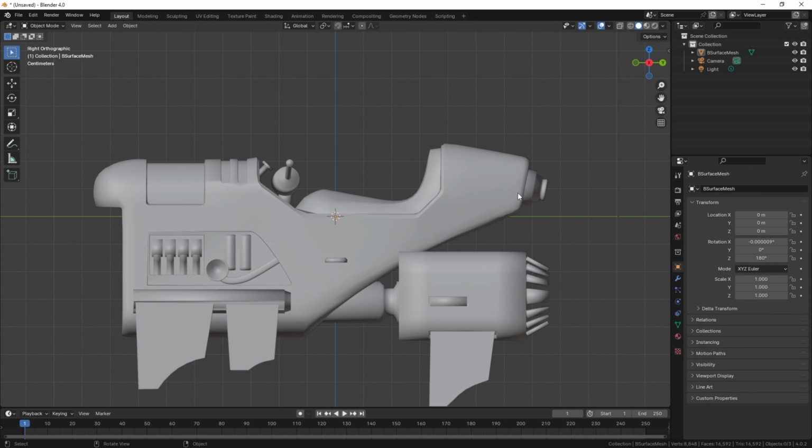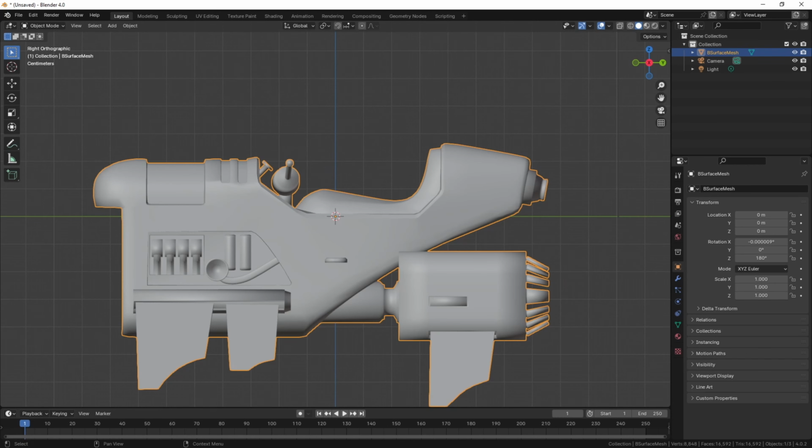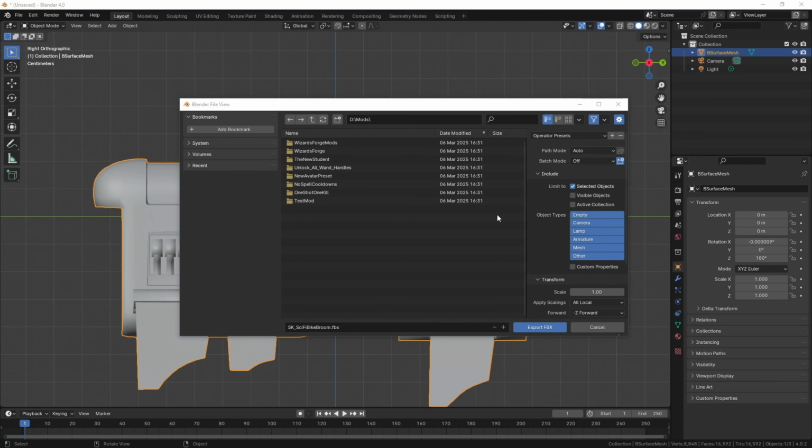After we have that looking how we want it, we're going to select our model, select File, Export, then Export as FBX. Then you're going to select the folder you want to export it to, and then there's a couple settings we're going to change. The first thing we're going to do is make sure this limit to selected object is selected. We only want to export this mesh as our FBX file. We don't want to include the lighting or anything else.